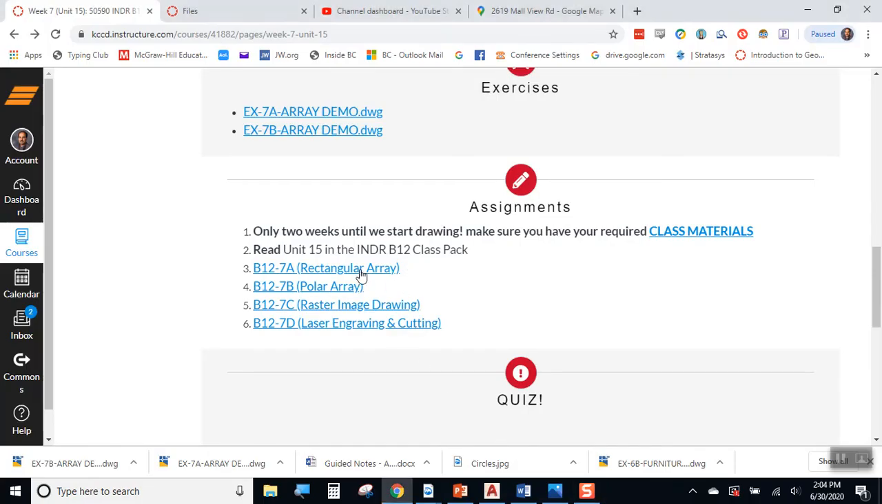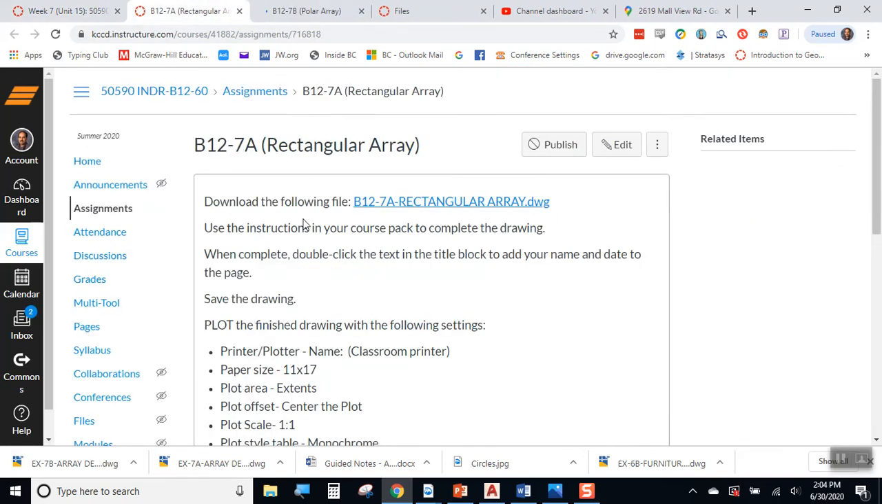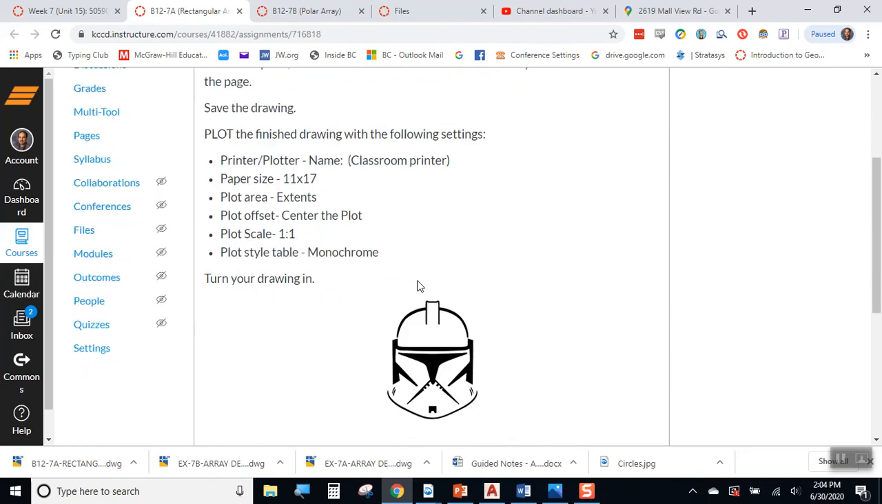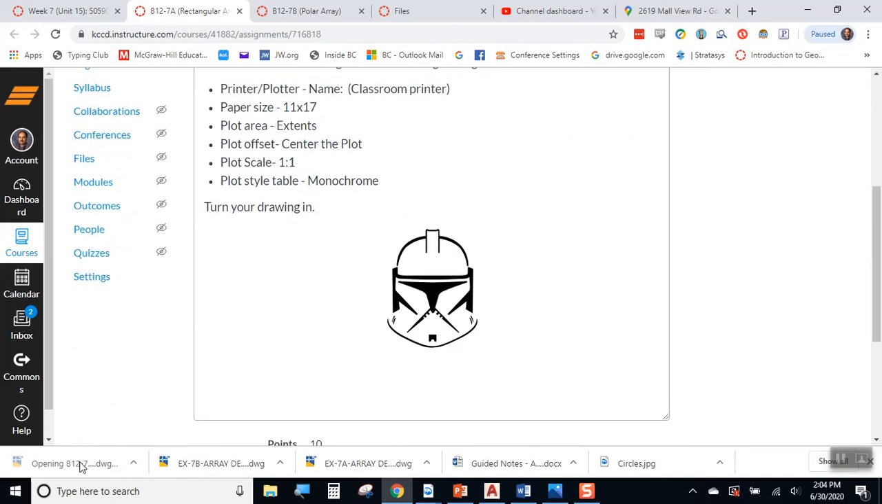So we have two assignments that work with the array command. One is drawing 7a, rectangular array, and one is 7b, polar array. In the rectangular array assignment, you're going to download this file here, and then you're going to use the information in your course pack to complete the file. So now this is going to be making a number of polar arrays.